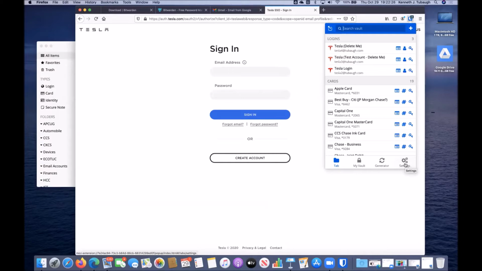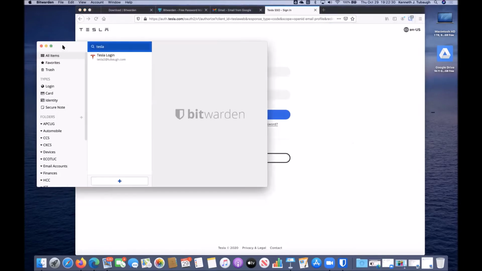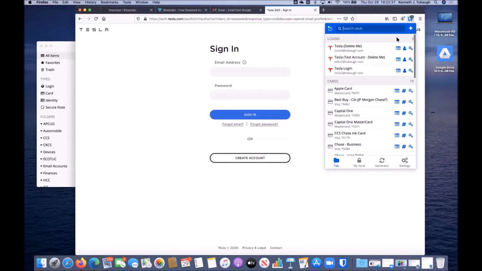So here's one of the things I'd have you guys write down. If you ever notice a password is in one place, but not in the other. See, I only have Tesla 2. I don't have 3 and 4 like I do right here, 3 and 4. You need to sync it. Sync it where it is to get it where you want it to be.